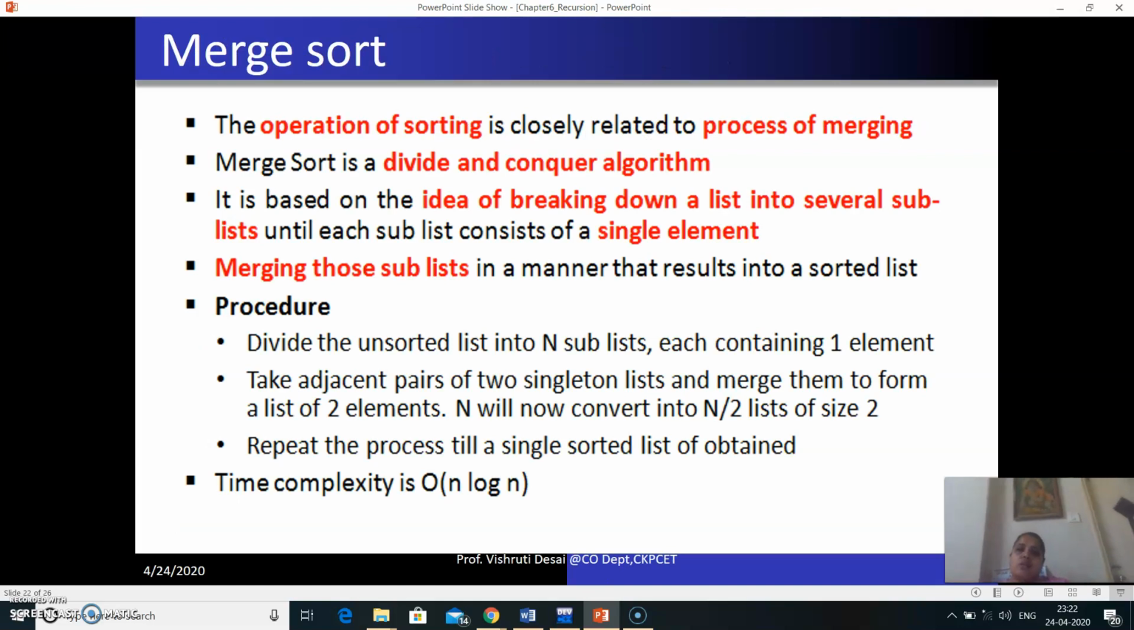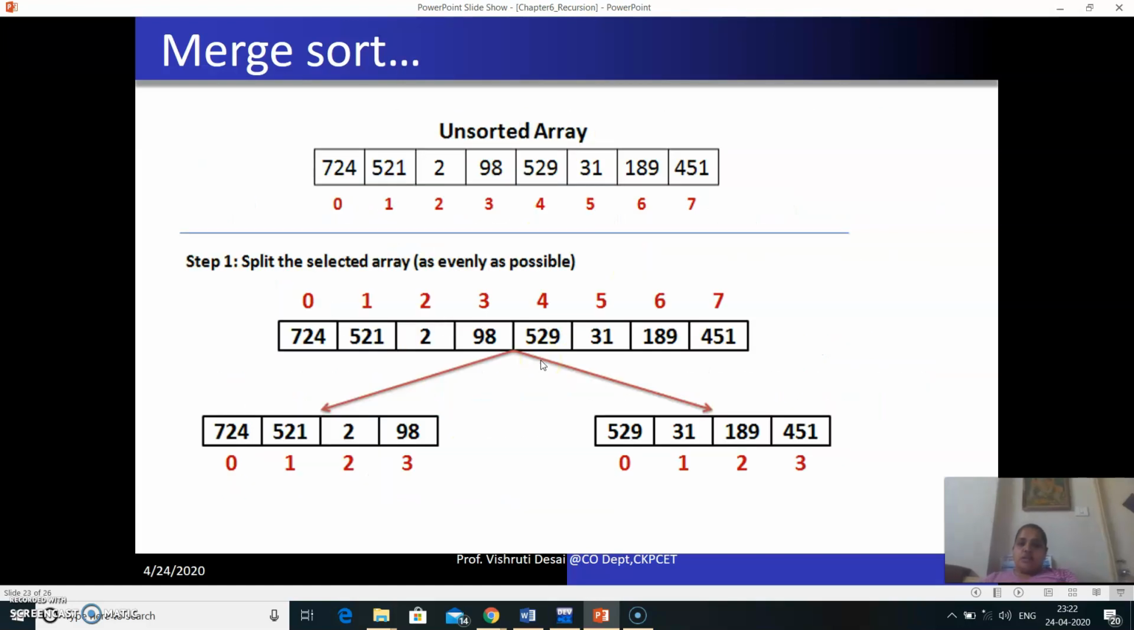Now merge sort. The operation of sorting is closely related to the process of merging. Merge sort is also a divide and conquer algorithm, but merge means it will divide the data into sections and after that it will start merging. Now here are the elements of the array. Split the selected array as evenly as possible.